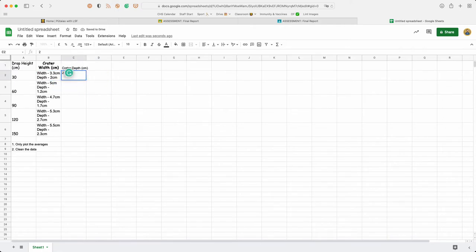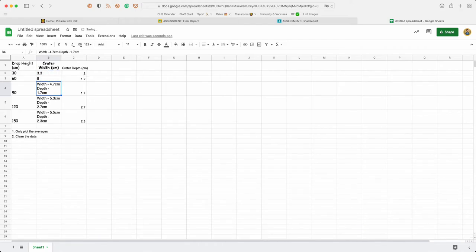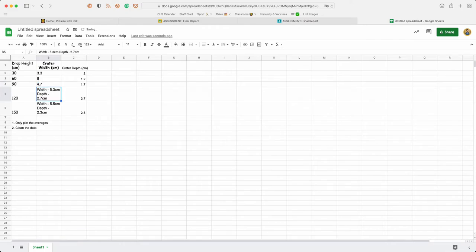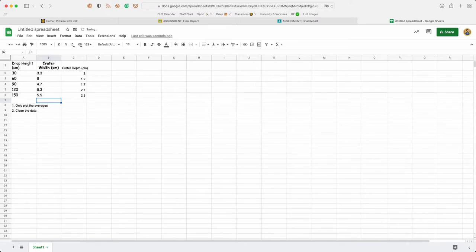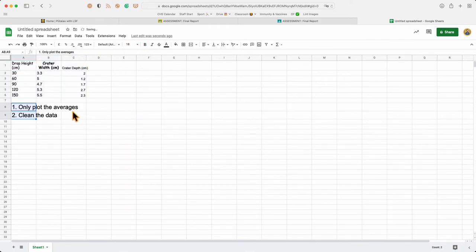So depth is 2, depth here was 1.2, it's 1.7, 2.7, and then 2.3 for this data here. And now I'm just going to replace these with the widths, which were 3.3, 5, 4.7, 5.3, and 5.5. Okay, so now what we've got here is some really nice clean data. So that's awesome. We have good, clean data.